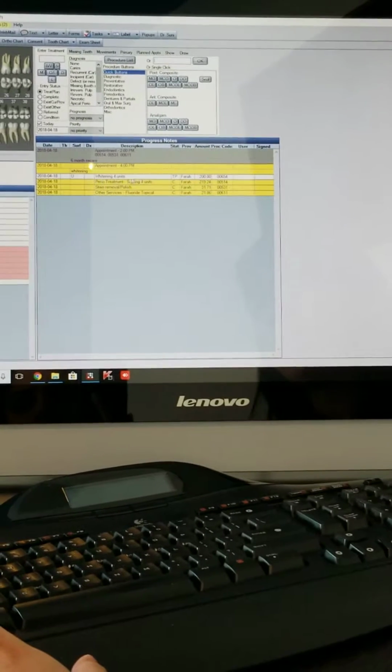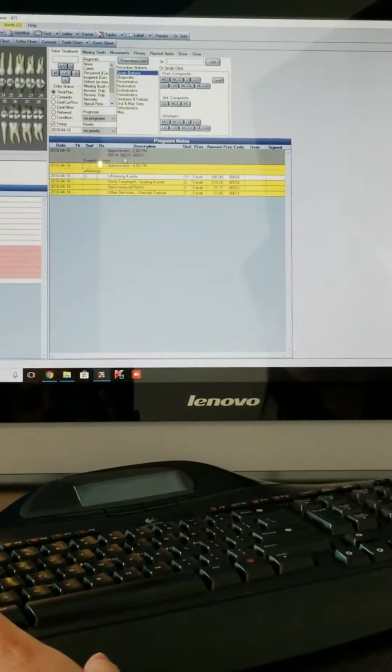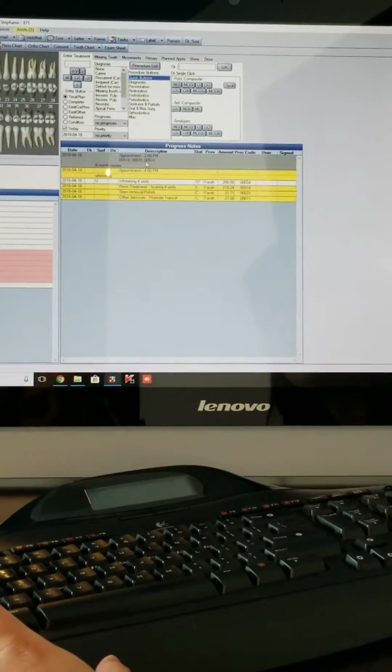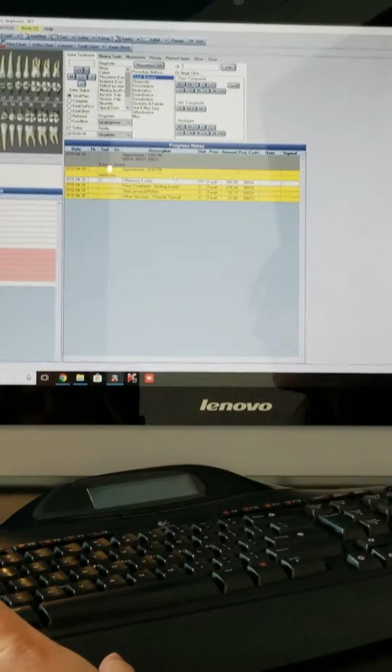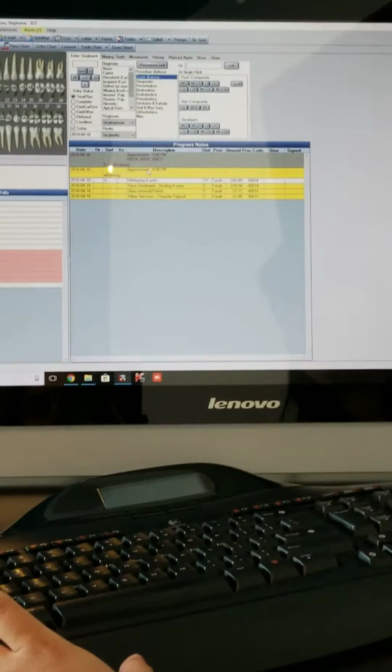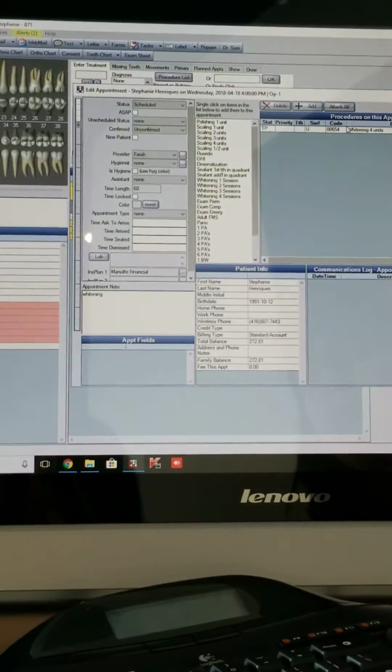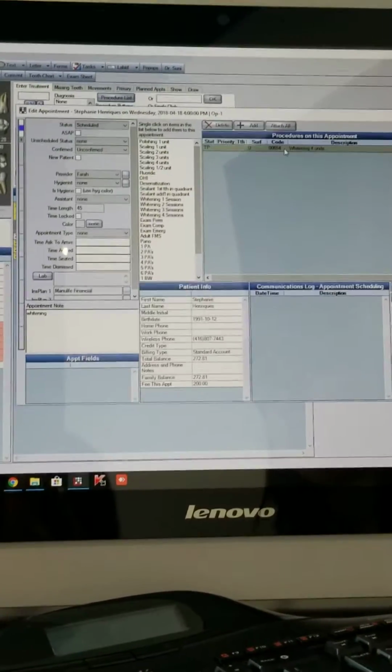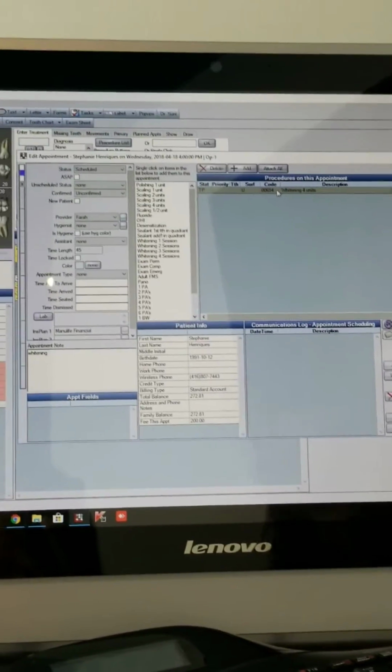But this is just a whitening, and it's not attached anywhere. See how this appointment has codes attached to it, but this appointment doesn't have any codes. So I want to attach this whitening to this appointment. Okay. So you double click the appointment, and then click the code so that it's in gray now, right?